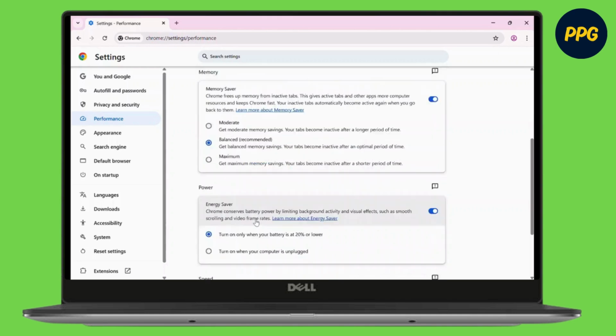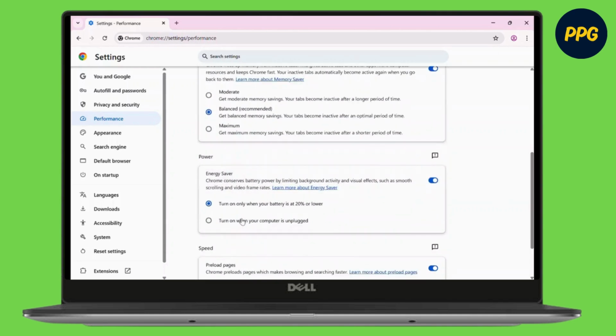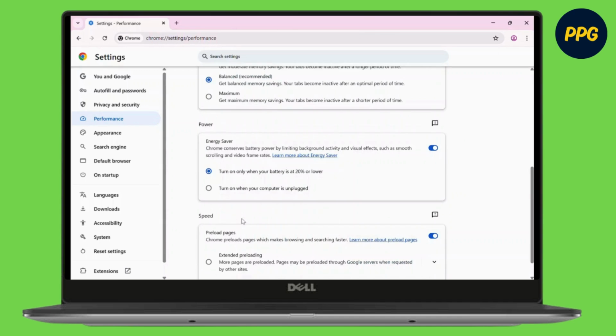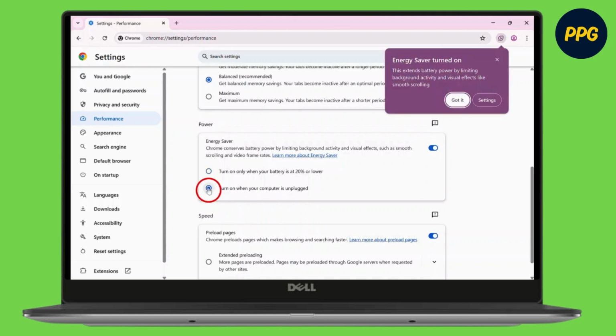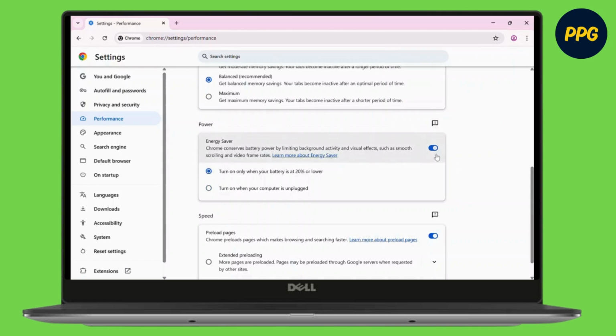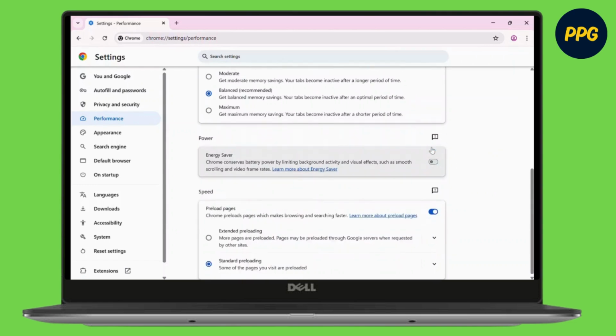Now, come down and you'll see energy saver. So, it is ticked on turn on only when your battery is 20% or lower, but you can also set it to turn on when your computer is unplugged. However, this will turn on an energy saver, so your performance might change a bit. So you can just tap on turn on your battery at 20%. However, you can just simply choose to toggle it off as well.